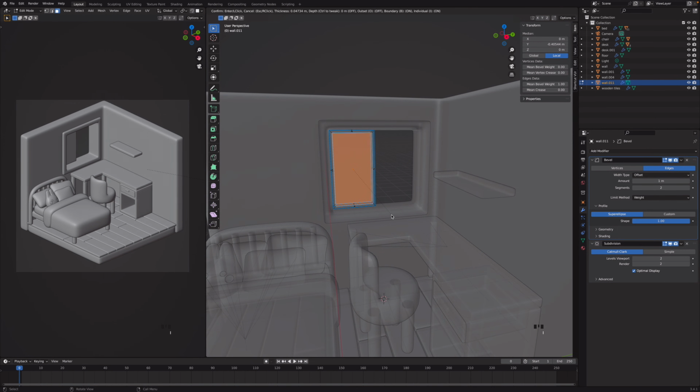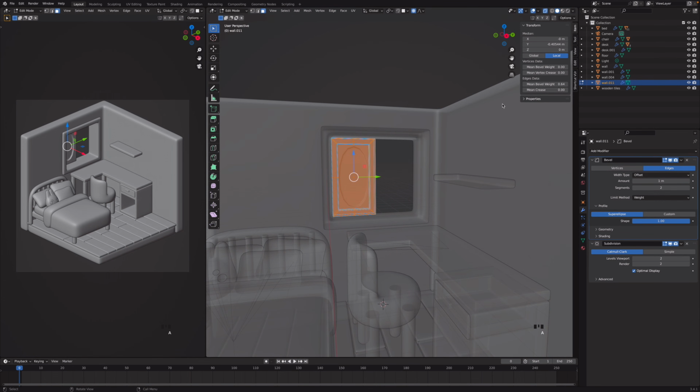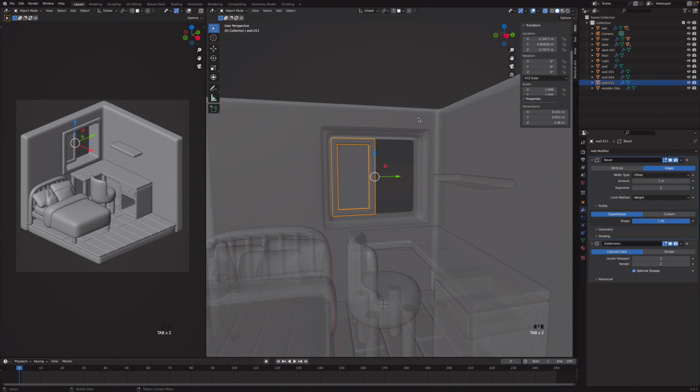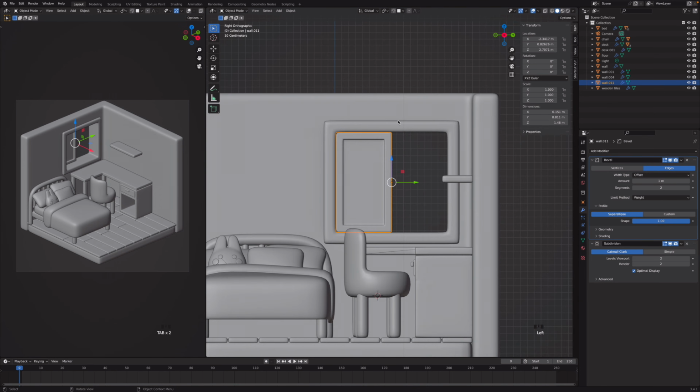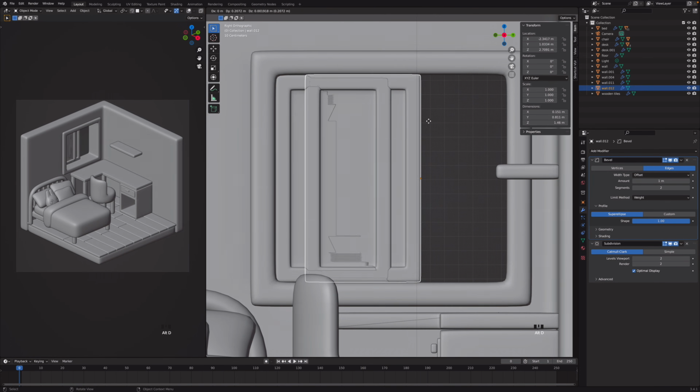Now select two opposite faces, I to intrude, then E S X to extrude inward. A to select everything and increase the mean bevel weight to 1. Now duplicate and move it to the other side.